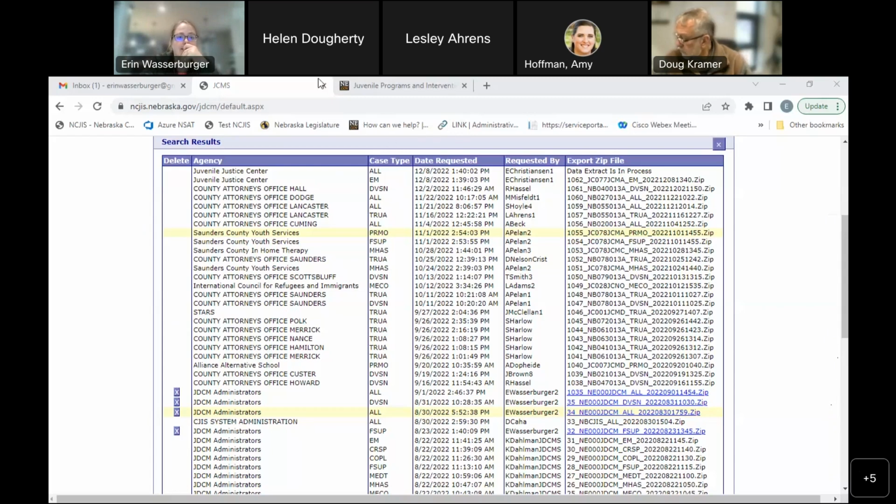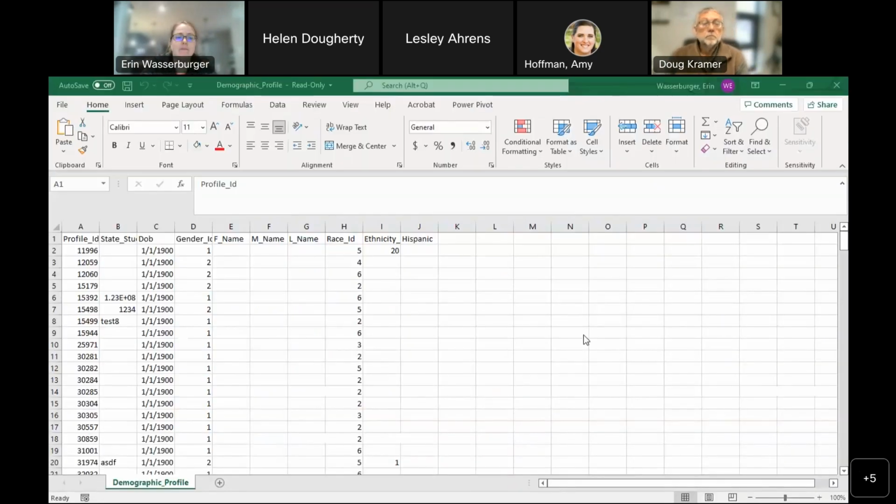Hold on, I just realized you couldn't see my spreadsheet. There we go. So this is a demographic profile. It'll have the profile ID, student ID, date of birth. Again, you guys will actually see the real date of birth, gender, names, race, and ethnicity, and then Hispanic, non-Hispanic. So again, there's no program type designation.